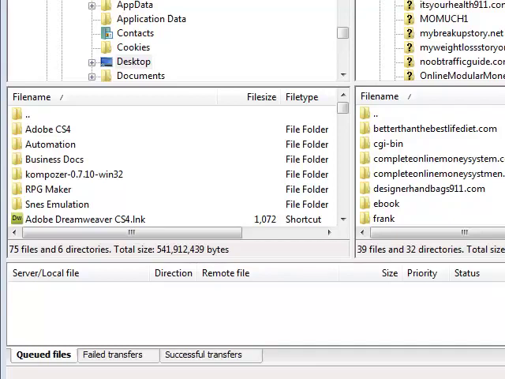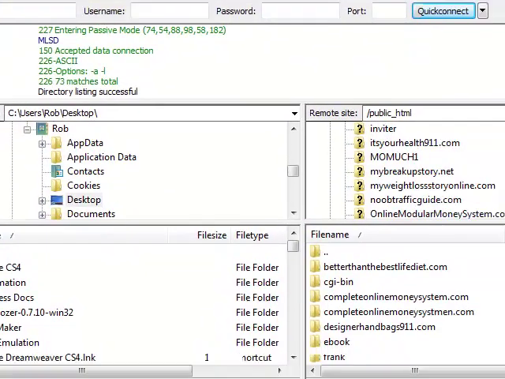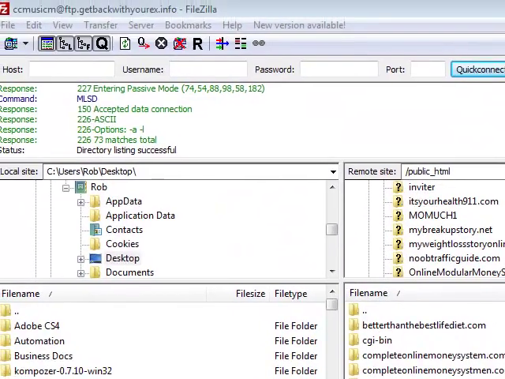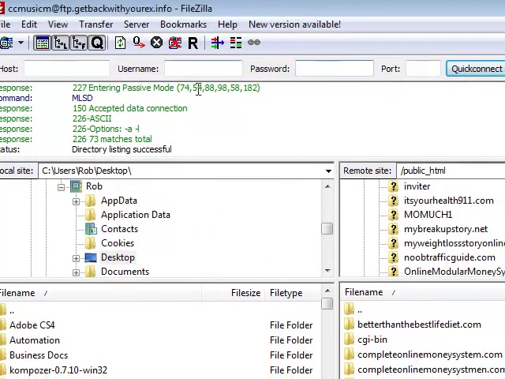Okay, the first thing that we've got to do is first upload our thank you page, all of our pages to our website, okay? So you need an FTP client, and I like using FileZilla, okay? It's free. You can just get it, I think, at FileZilla.com.